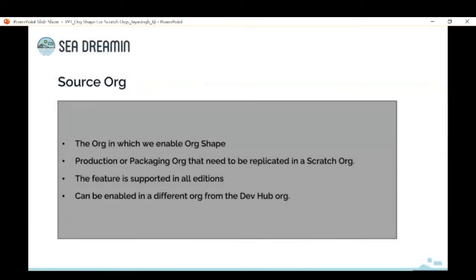We need to understand the source org. Source org is a production or packaging org whose features, licenses, user licenses, permissions, and preferences need to be replicated in a scratch org. It can be a different org from the dev hub org, but the dev hub needs to be authorized to access the shape from the source org. You can also note that your org can be a dev hub and a source org at the same time.